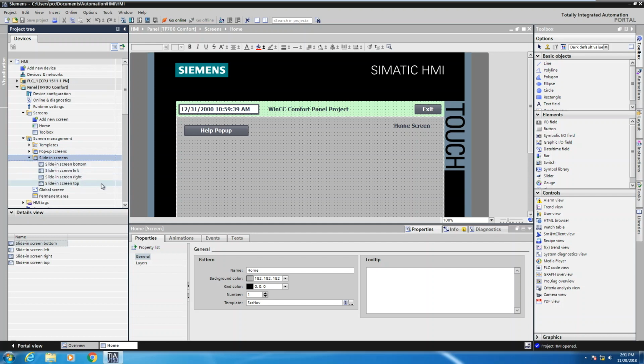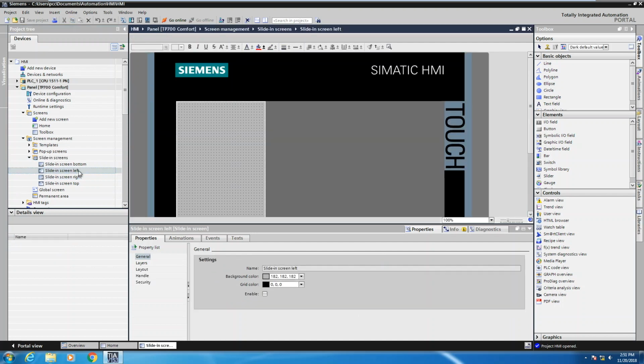There are four slide-in screens that are available for you to select from. These are screens that will slide up from the bottom, slide in from the left, in from the right, or down from the top. So in this lesson, we are going to utilize the slide-in screen left. The first thing that we need to do is double click on slide-in screen left, and that will open it up in the editor.